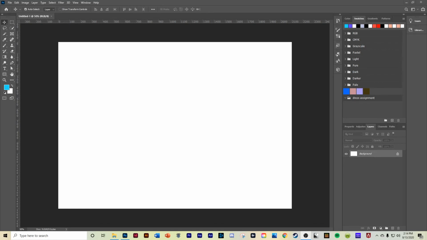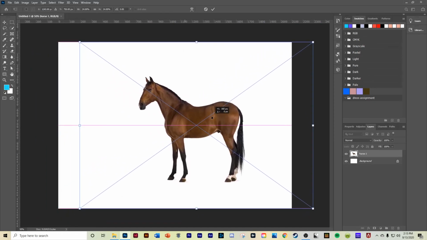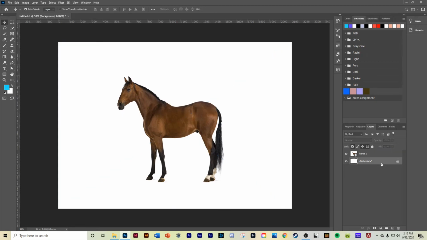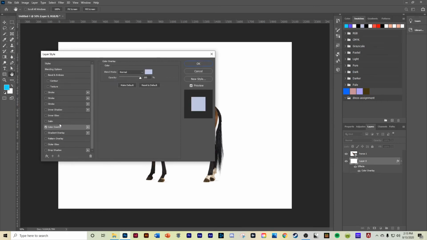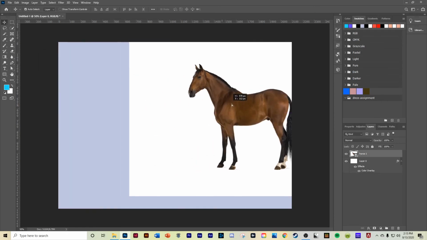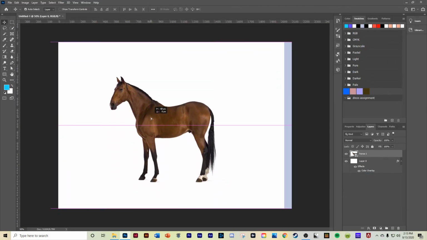So we're going to start off by dragging an image onto my workspace that technically has a white background. Let me go ahead and change my background color just to prove it to you guys that it does have a background. Okay, now as you can tell, this background's blue and the background of this horse is white.